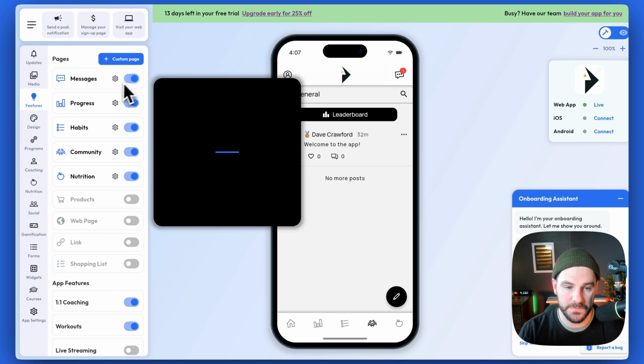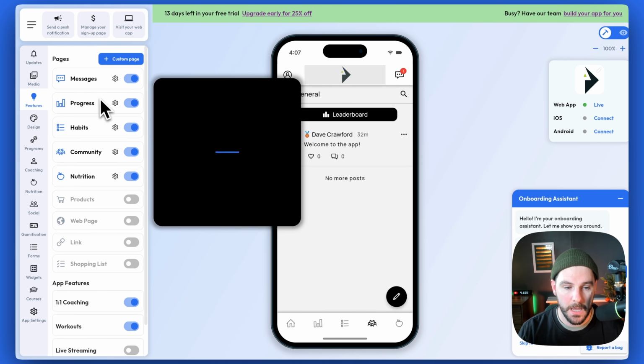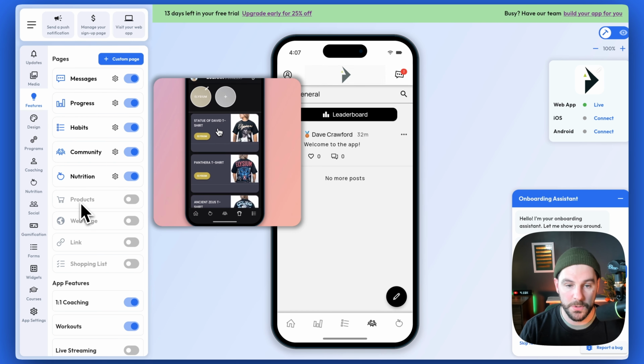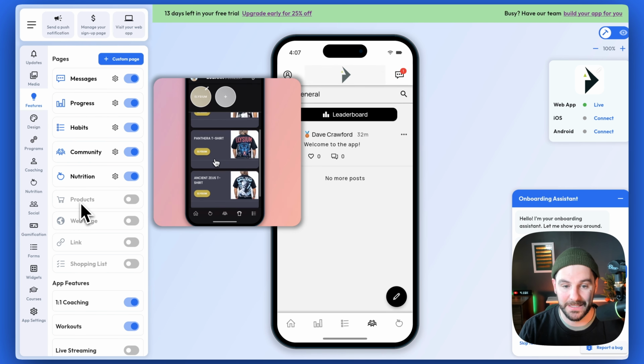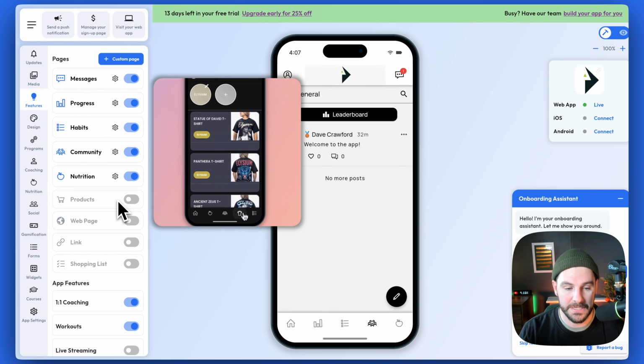Now you'll notice that I've toggled these 5 on. You can have access to other features, but obviously you've got this bottom bar here which allows you to have 5 core features. So again, you'd want to choose which ones you want. For this, you can also add products. So if you do sell merch or you have other products like supplements or anything like that, you can use that products feature there, and you can toggle that on and add your own products.